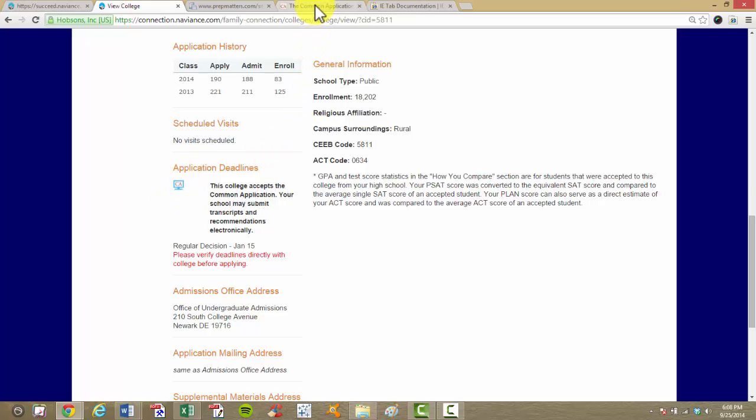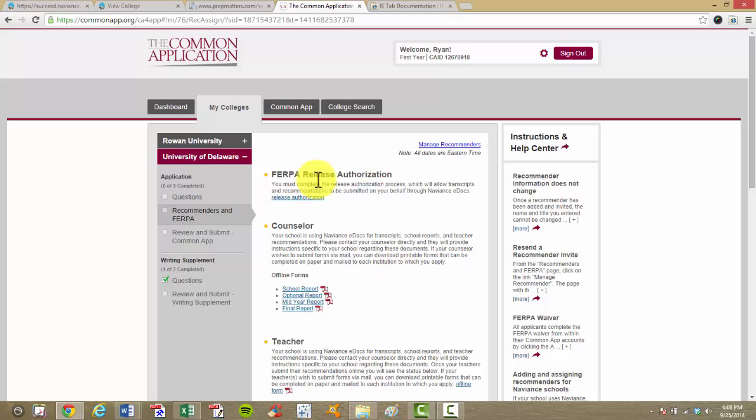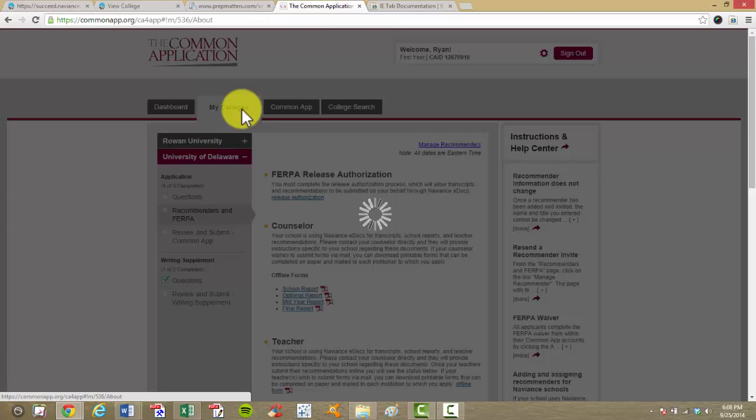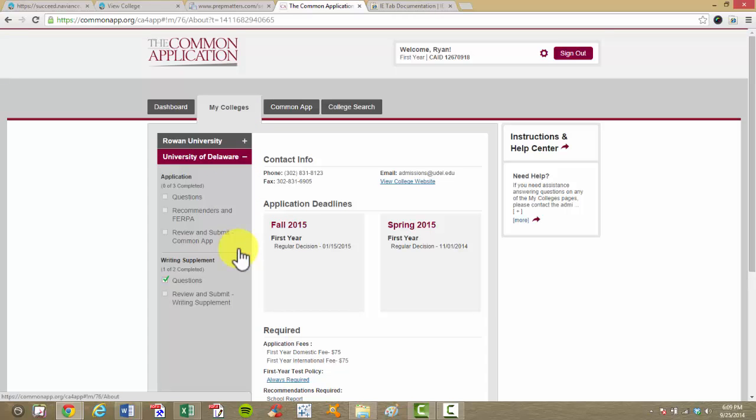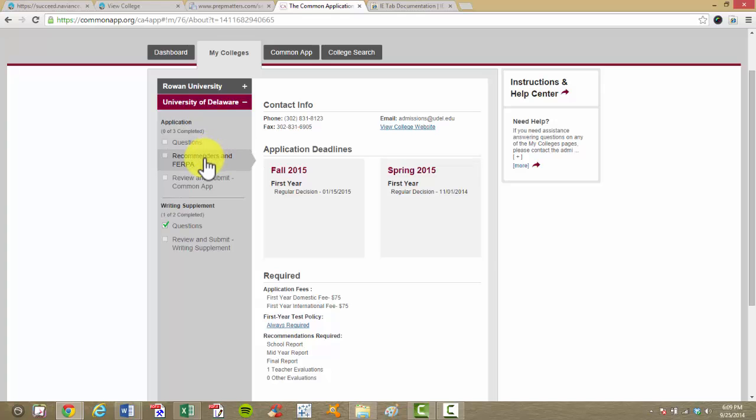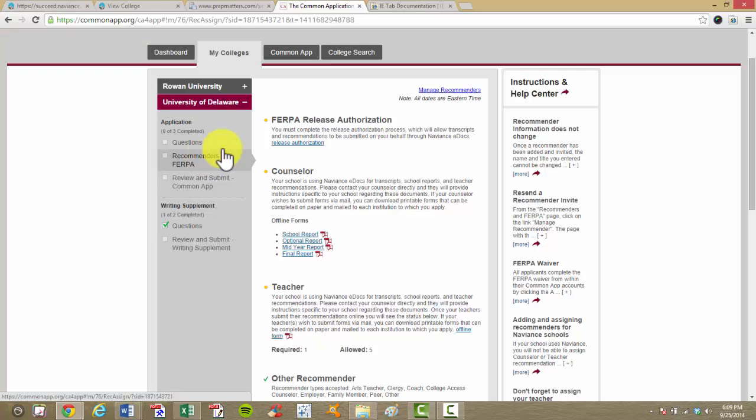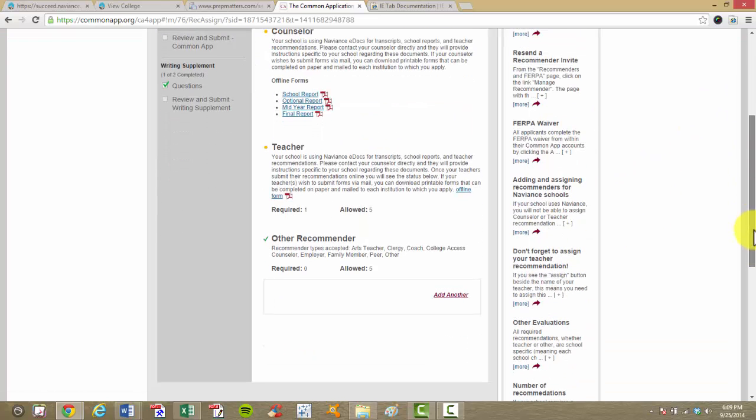So I have my common application account open here. I click on my colleges, and I want to look at University of Delaware to see how many letters they will accept, because say I have four writers, I want to make sure I send the right ones. I would click on Recommenders and FERPA. I would scroll down and look, it says they require one teacher letter, they will allow 5.